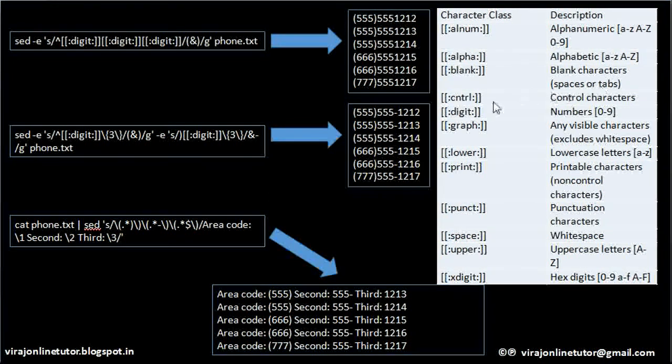Blank is for spaces and tabs. Cntrl is for control characters. Digit is only numbers from 0 to 9. Graph is any visible characters, which excludes the white spaces. Lower is for lowercase letters, in which only small a to z comes into the picture. Print is all the printable characters, which includes non-control characters. Punct is for punctuation characters. All punctuation symbols come under this character class.